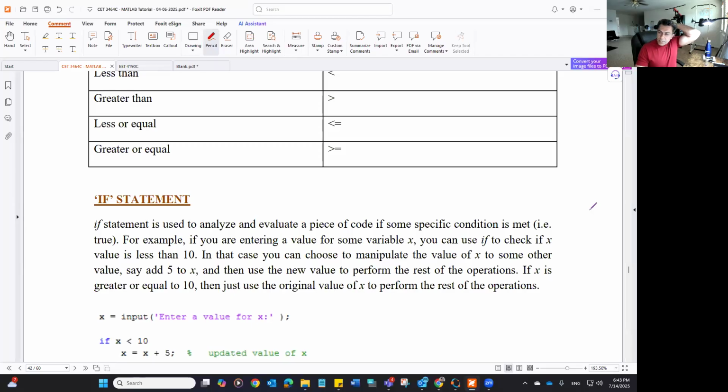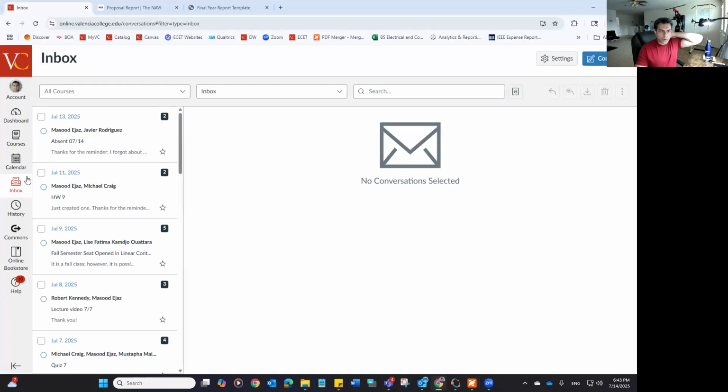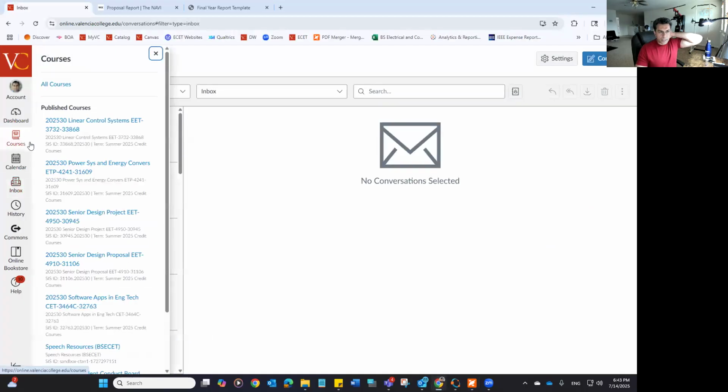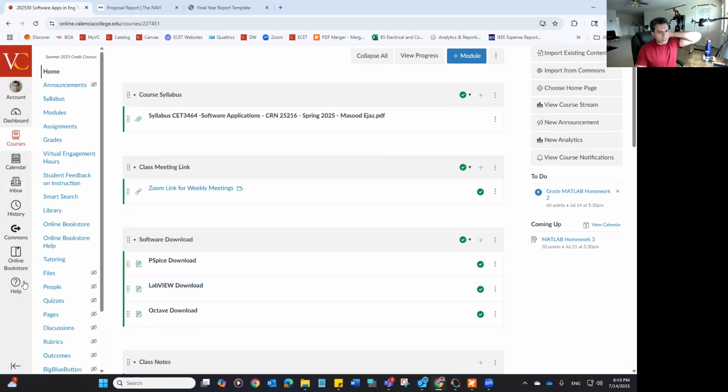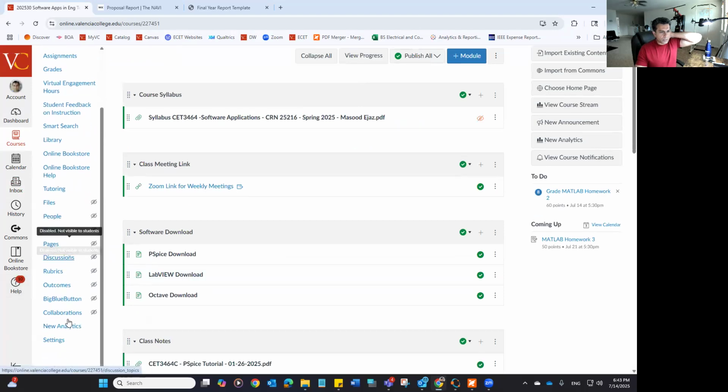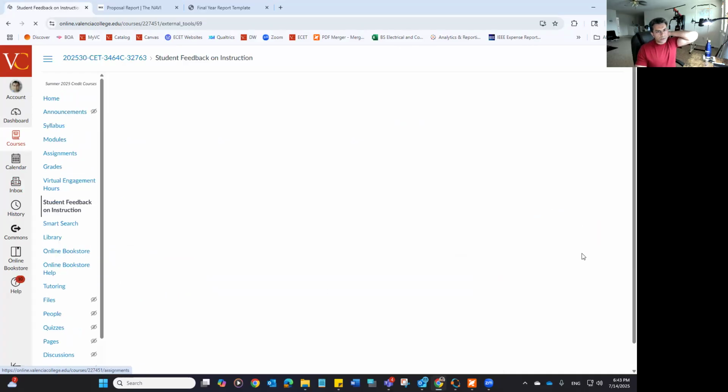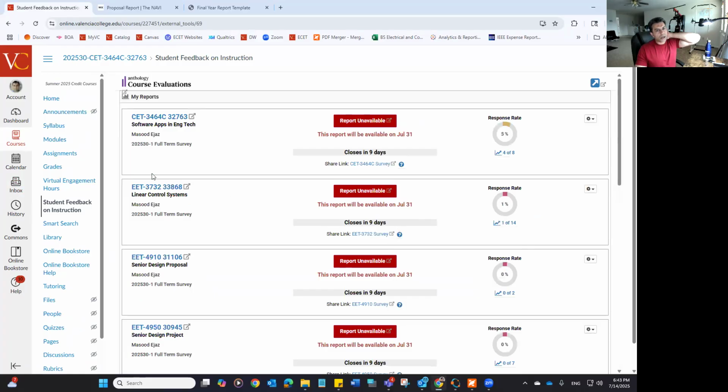But if you have not taken that survey, student feedback on instruction, go to your course and you can take that survey in your course. It is in the left-hand column, SFI survey, and you can just take it from there. I believe it should be somewhere here. Student feedback on instruction right here. So make sure you take this survey. And again, it's an anonymous survey, so nobody's going to see this.